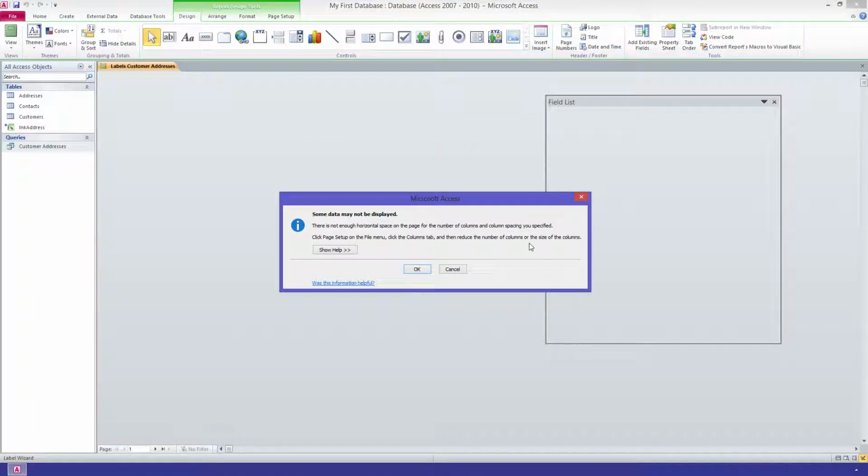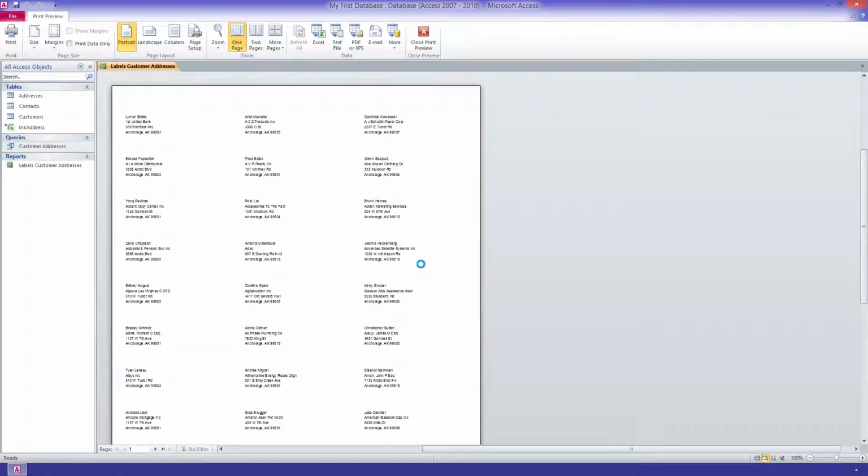Now, this warning isn't anything too bad. It's just Access telling us that some info may not fit on our label. Since we aren't actually printing this, it's no big deal. But if we were, then we'd have to modify the label to make sure all the data is placed on it properly. And there we have it, a list of the various labels that Access made for us.